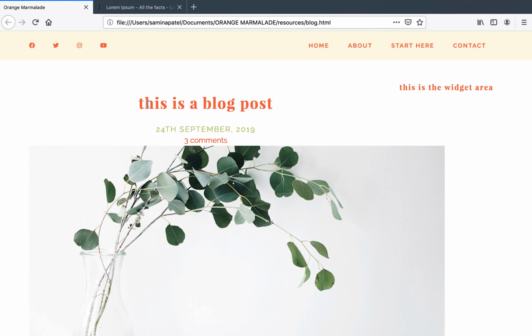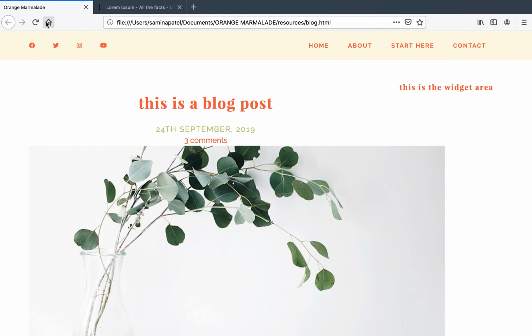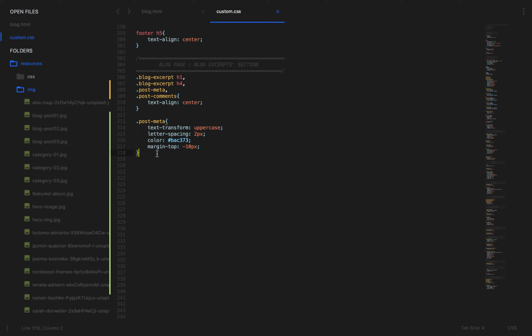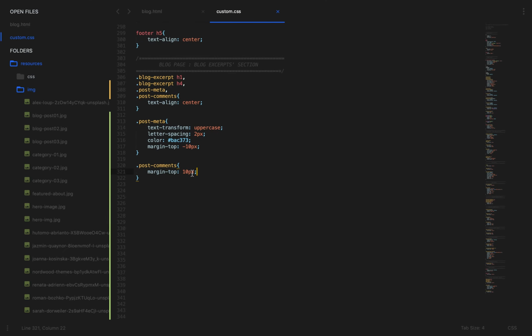Oh, I just love how that looks, and I definitely want there to be some space between these two, but not between the meta and the blog post. So I will give it a margin-top of -10 pixels. Let's see if that works. That looks really nice. And now I'll go to .post-comments and give it a margin-top of 10 pixels. I may need to give it more. I think that looks nice.